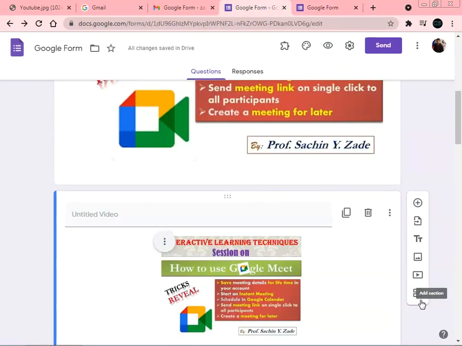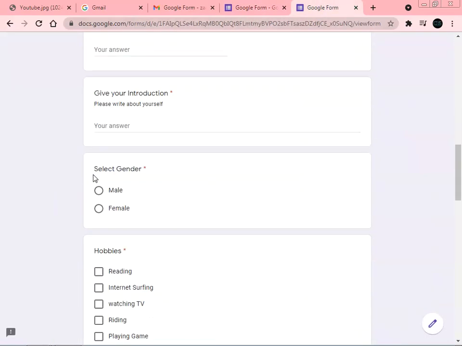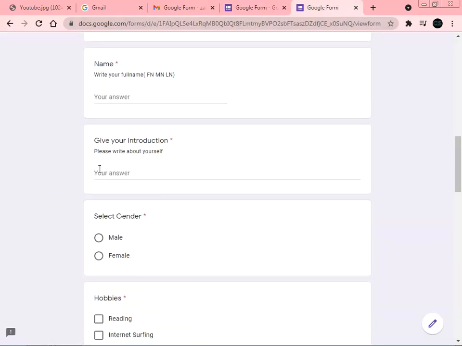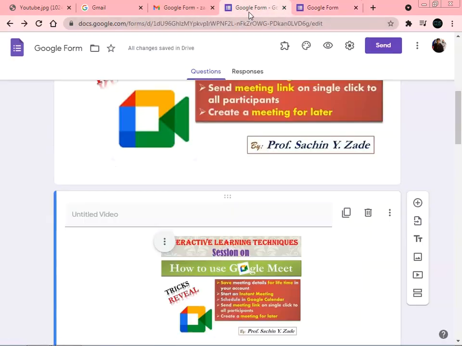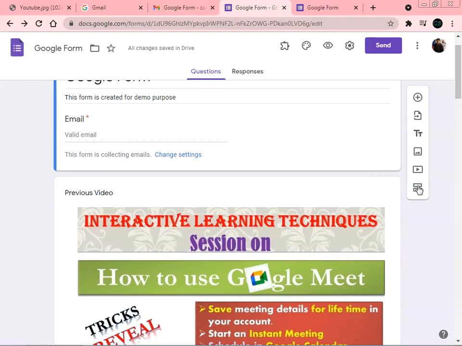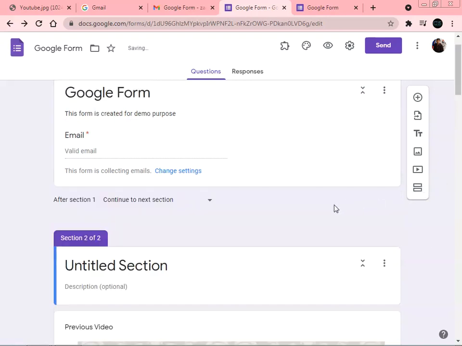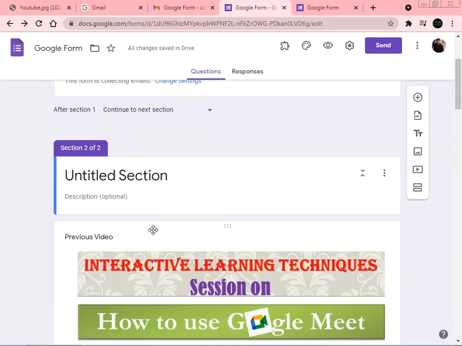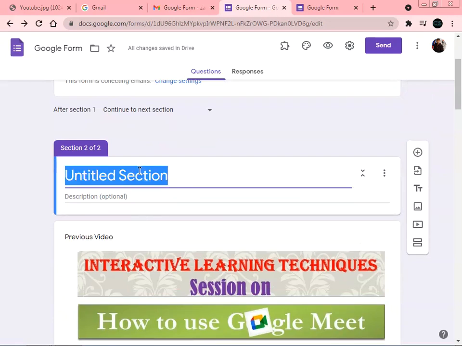Here we will get one more option, the add section. Add section means we had created the Google form in a single page, and we want to divide it into multiple pages. So after email, suppose we want to divide it, we will click on this add section. This will add another portion. So here we will add image and video.